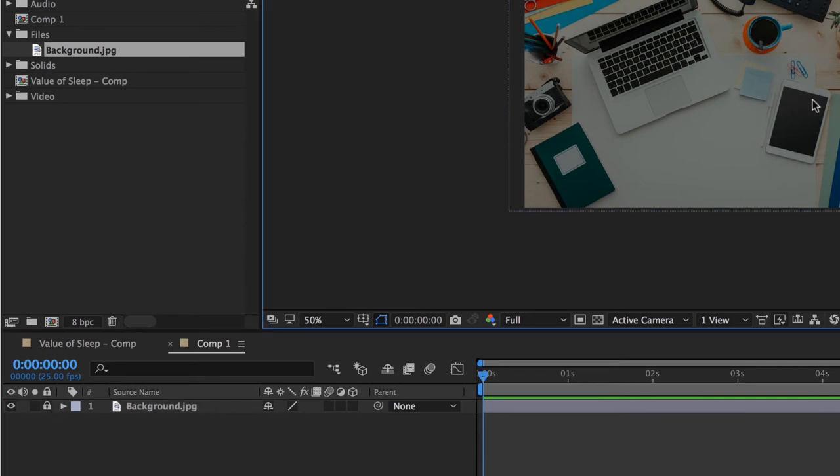I just dropped the lightness of this in Photoshop. We'll do it later on in After Effects ourselves using one of the effects. Easy, so we've got our background in.